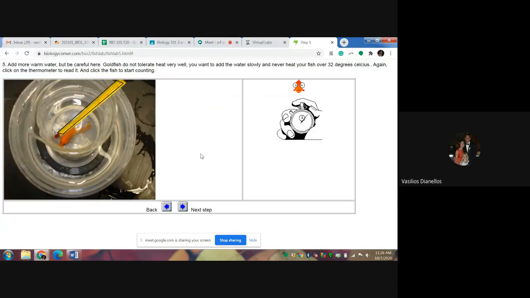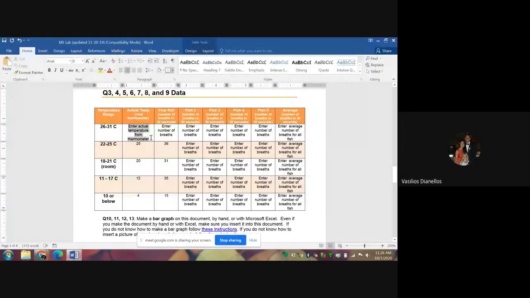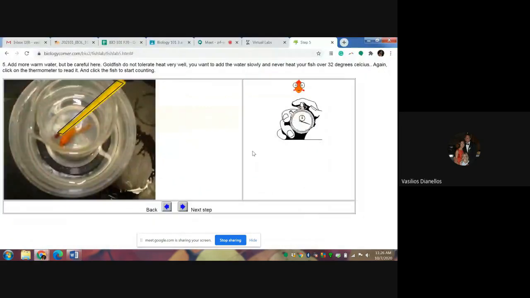X out of there, go back to our table. We are here at 30 degrees Celsius. Now we need to count the breaths. Let's go over here, use the stopwatch, click the fish, count the breaths for 30 seconds. Let's go back again because I'm not putting you through that. And let's say, I don't know, 25 breaths.